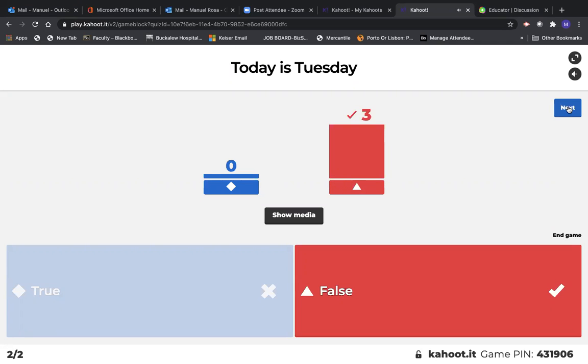And the answer is false. So 3 of you got it correct. Way to go. If you look at your app, it should give you some type of positive encouragement. And let's see what it does now. I'm going to put the volume up so we can hear the bells and whistles.